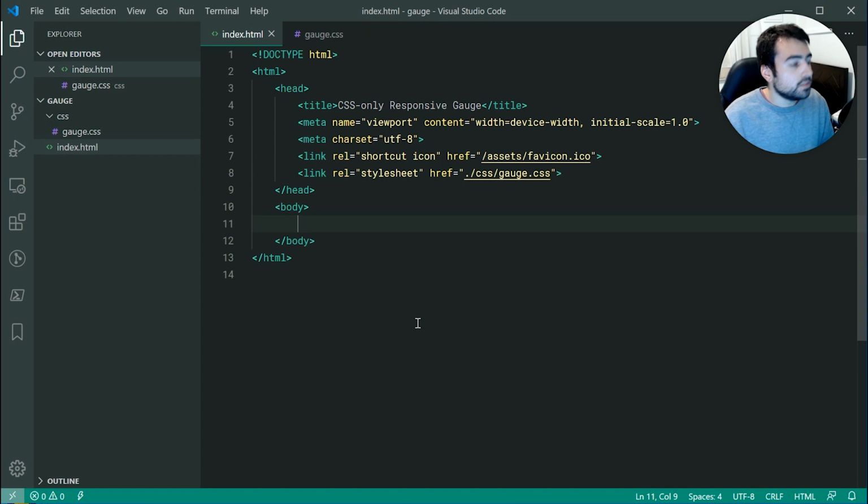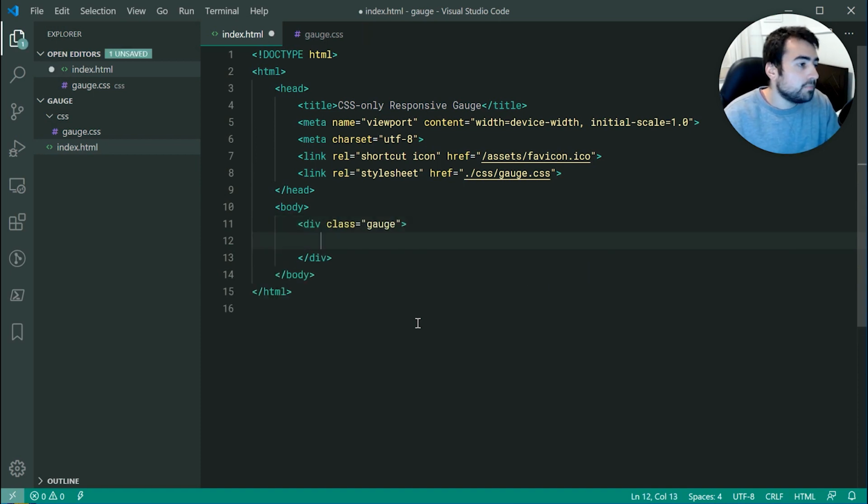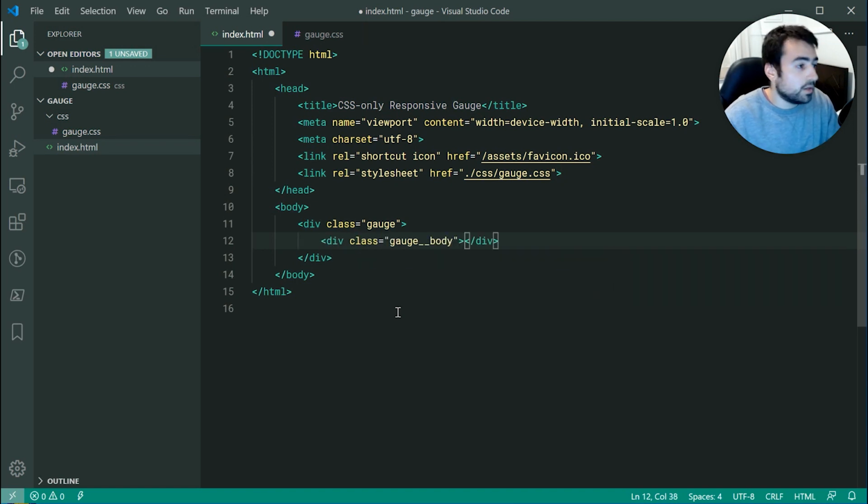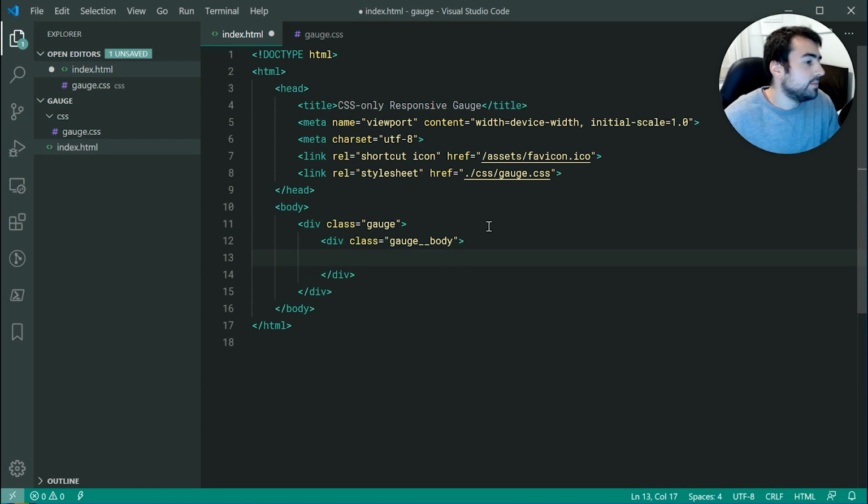So first, let's make a new container, and this right here is going to be essentially the container for the gauge. So a class of gauge makes sense, and now inside here we're going to need a second element called gauge__body, and this is just going to represent the body of the gauge, and as usual I'm going to be using the block element modifier CSS naming convention, but you can of course name these classes whatever you like. Okay, so now I might just stop here and put some CSS styles on these two elements just to see where we're actually at.